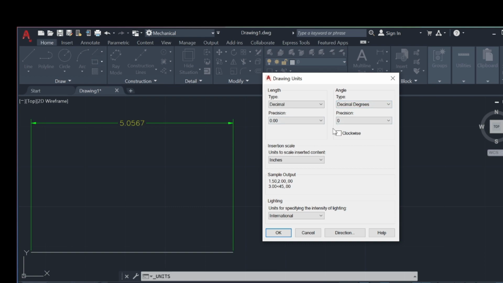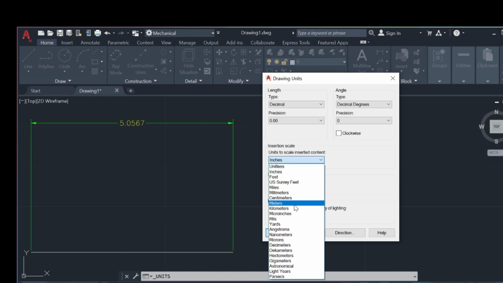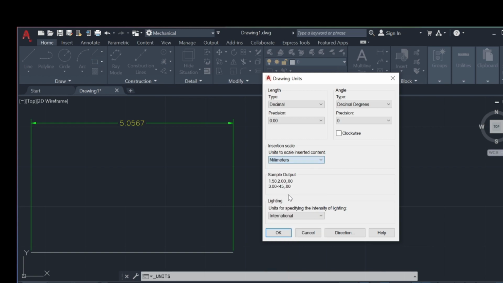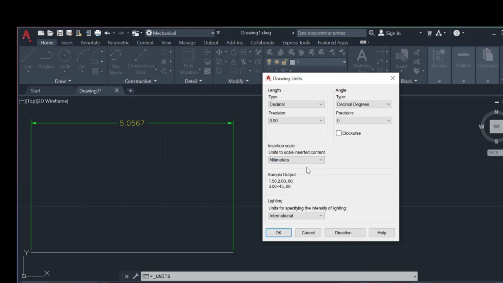Now in the insertion scale portion we can set the units of measurement of the drawing as we want, like inches, feet, millimeter, centimeter. Here our drawing is in millimeter, so we select millimeter. If our drawing is in feet we can use feet. If our drawing is in kilometer we use kilometer. For micro inches we use micro inches, and then click OK.